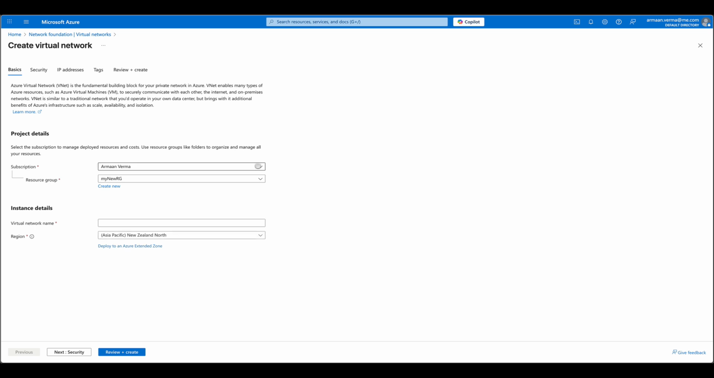Every resource must have a subscription and must be tied to a resource group, because resource group is again a regional product, but you can put your resources anywhere in the world in the resource group. So I'll use the same resource group, which I have created in the New Zealand region, and I'll give the name as VNet demo, and I'll put it in the New Zealand region.